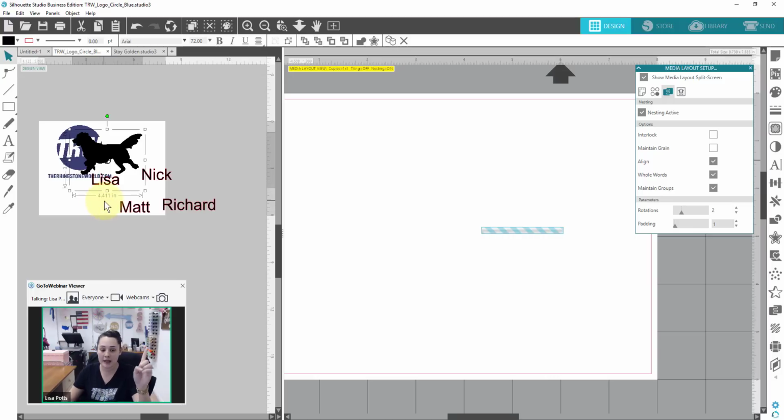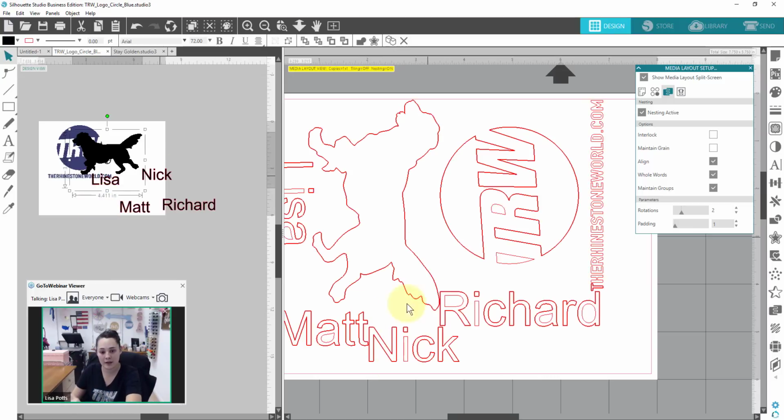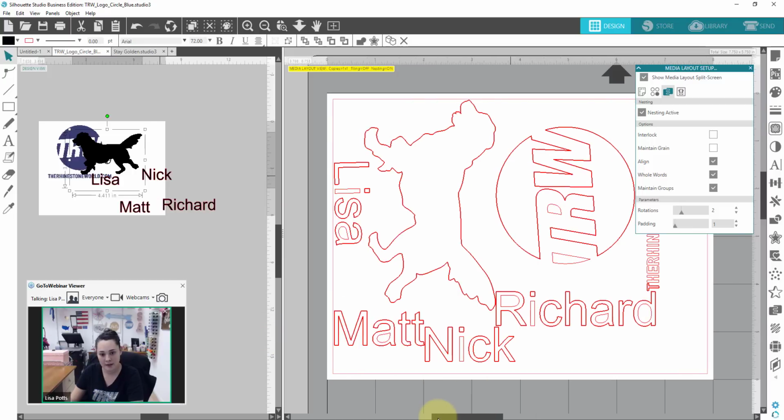So now, because we maintain groups, check out the right side. See this right here? Lisa is with the dog. It is exactly the same as it was before. So that's one thing that I really love about it, especially if you have to cut a whole bunch of different things. You don't have to worry about adjusting a whole bunch of stuff in here.